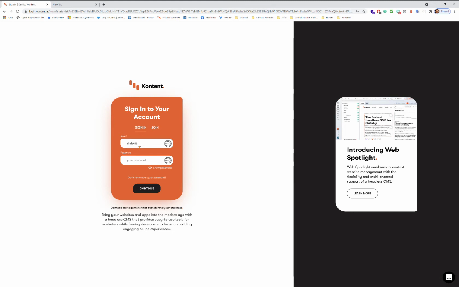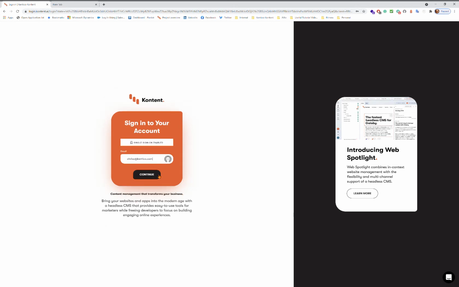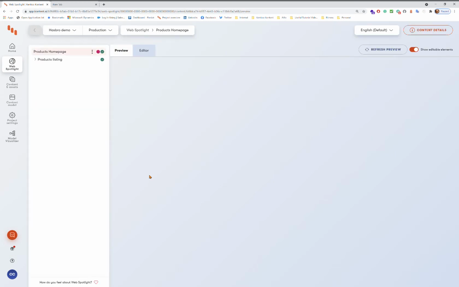In this case, my username is just my email address. We use single sign-on, and in this case it's going to use my Active Directory, so the same thing that I would use to authenticate to get into Outlook or Microsoft Teams, for example.